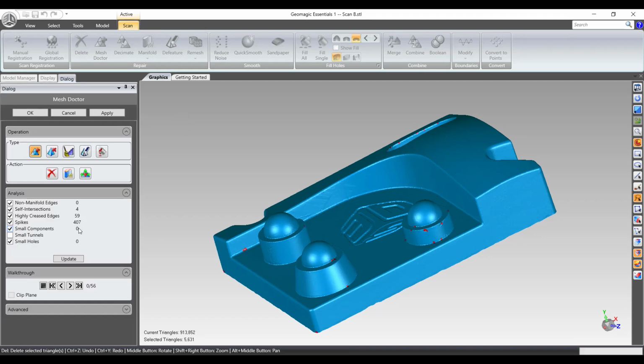Here I can see that after filling all those holes, I've encountered some more errors. So I'm going to hit apply and try and remove those errors. Still have 7 spikes. I'm going to apply one more time to see if I can remove those. And here we have them all removed, and I'll select OK.